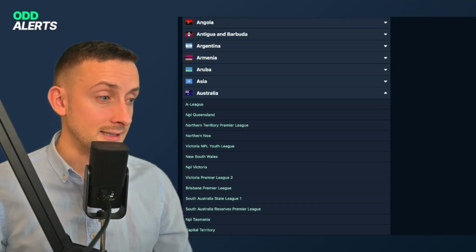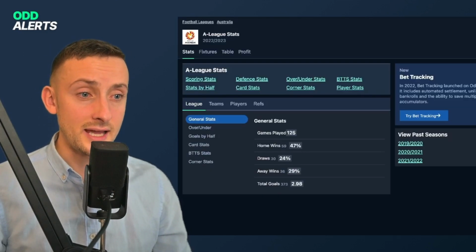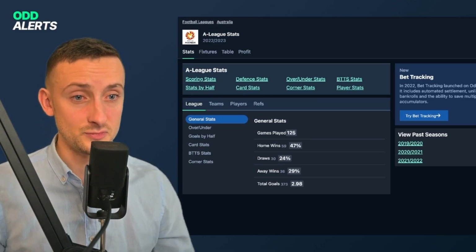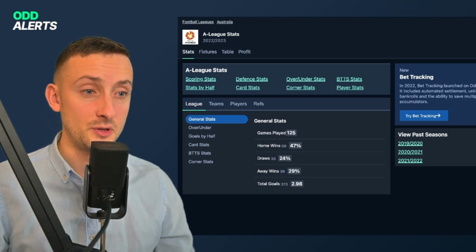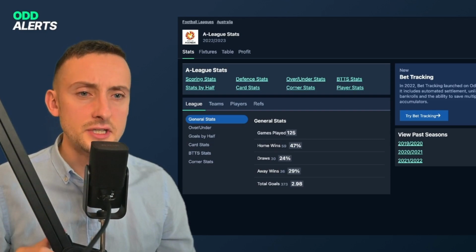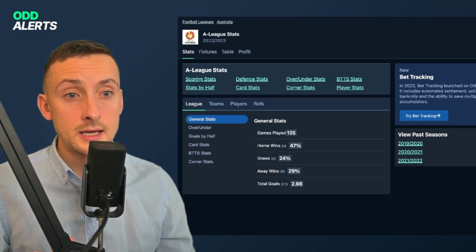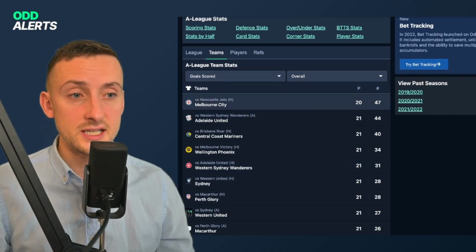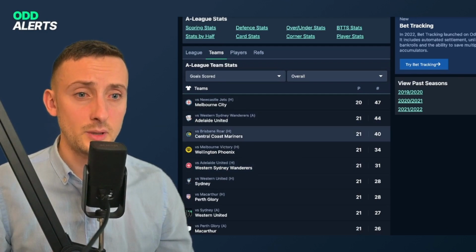We could go to the A League right here, and then we just get the league stats for that page. It's just data, and I'm just trying to show it in the best way possible, to be honest. So I'll take you through this section now. This is the A League this year. We can look at the team stats really quickly. If you hover over one of the teams, it'll highlight the other team that they're playing, which I think is really cool.